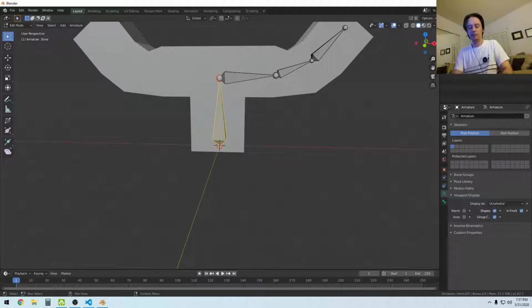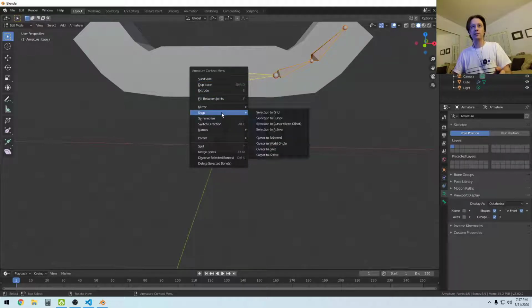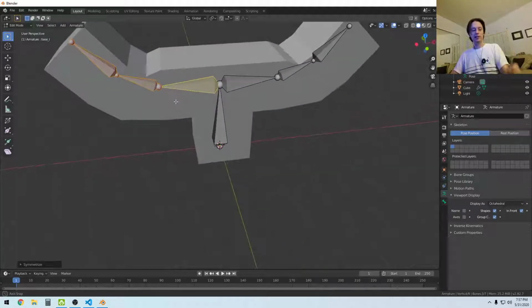Let me rename all of these. So I'm going to call this root. I'll just call this base R for the right side. And then this will be mid R. And this will be end R. So then I can just highlight those, right click, and do symmetry. I don't know how to pronounce that. Anyway, just by doing that, it automatically adds the bones on the other side.